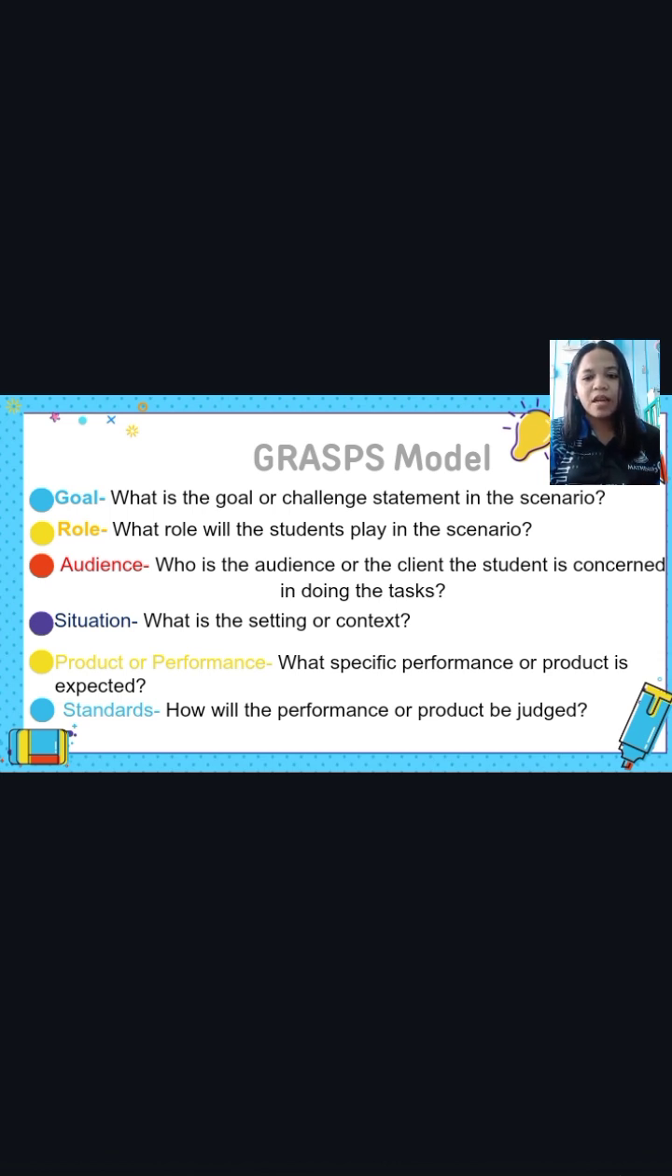Lastly, standards. Standards state how the performance or product will be judged. These are scoring rubrics attached to the given task that will serve as a guide in evaluating our output. As we have observed, Ma'am Irish attached a scoring rubric that will serve as a basis on how she will rate our work.